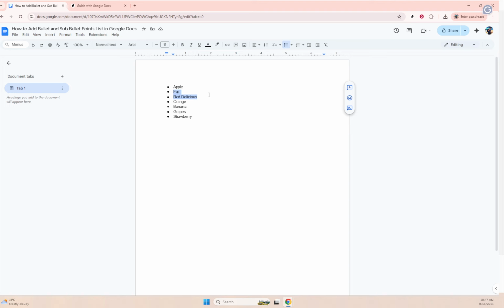After you've highlighted the sub-list items, return to your toolbar and look for the Increase Indent feature, often represented by an arrow pointing to the right. But here's a pro tip. You can also simply press the Tab key on your keyboard. This action will move the highlighted items to a sub-bullet position, creating a neat hierarchical structure.